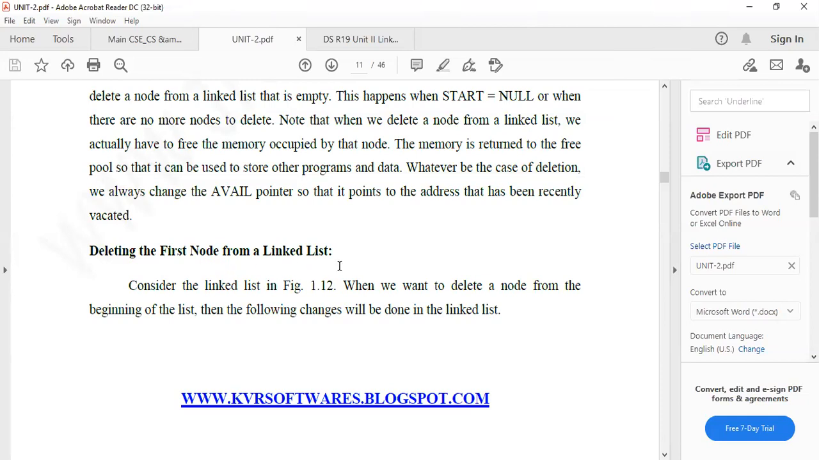Deleting the first node from a linked list. If you want to delete a node, you need to check whether the linked list is empty or not. That means whether avail equals null or not. Avail means availability. You can use any names, meaning not meaningless names. For addition, we can use add or addition or total. If you use any one of the three, you can get the output for the addition operation.